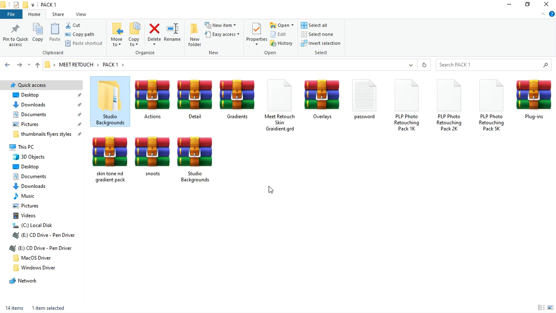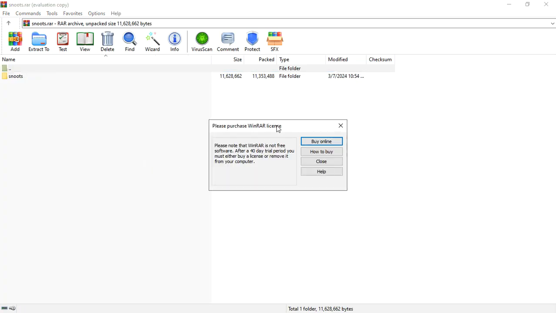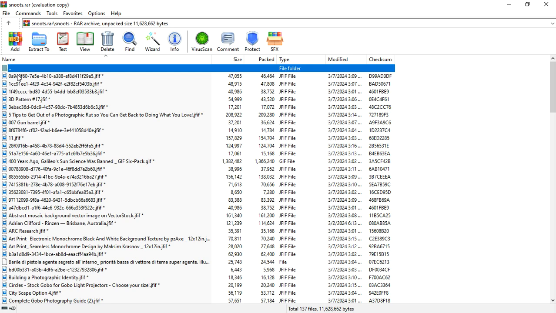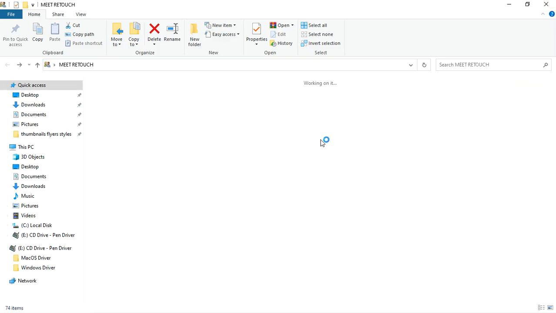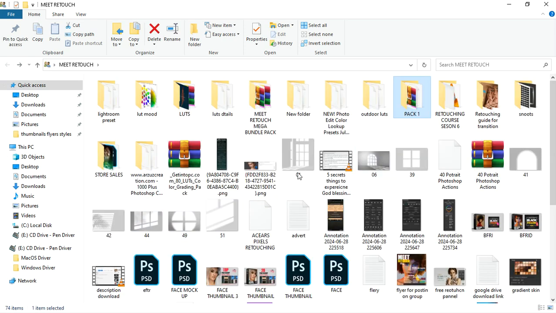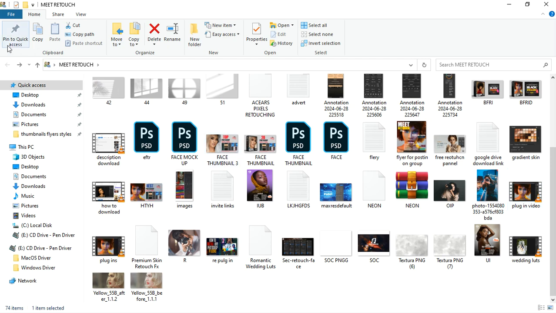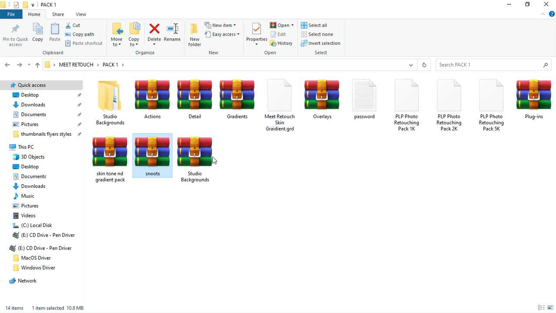And also, what's the last one? Snoots. Yeah, we have snoot effects. I think this snoot is password protected, right? I'm just going to give you the password, but we have a lot of snoots. Let me go back and show you some examples of snoots. Snoots like this. These are snoot effects. You have almost more than 200 snoots inside of that. So that's for snoots and the skin tone gradient pack and all of the rest.